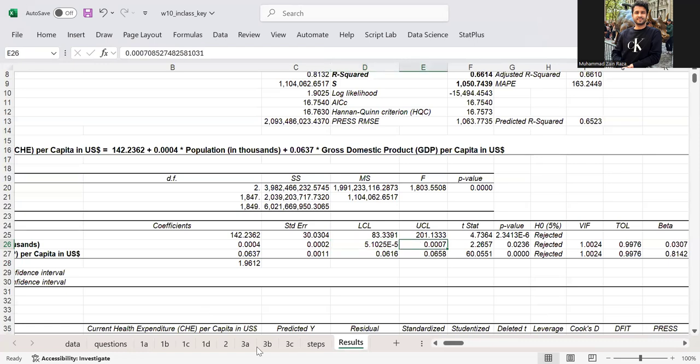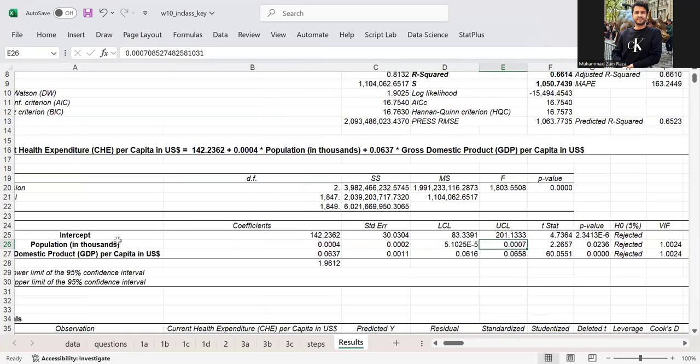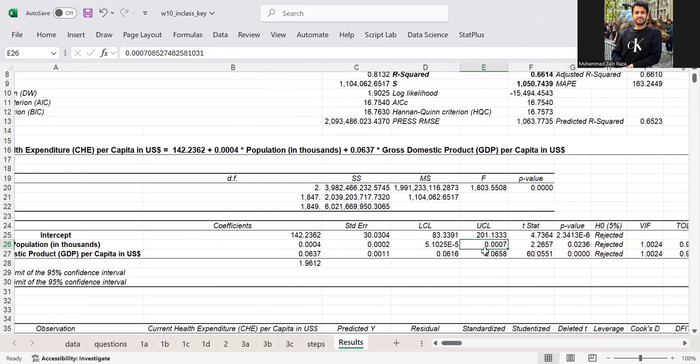And the other, more appropriate definition in this case is that if you took 100 samples and then did regression on those 100 samples, then 95 of those samples would yield a GDP per capita value between this interval and a population value between this interval. Okay.